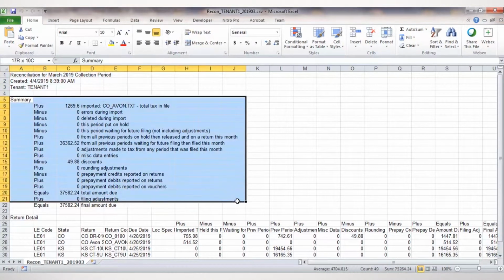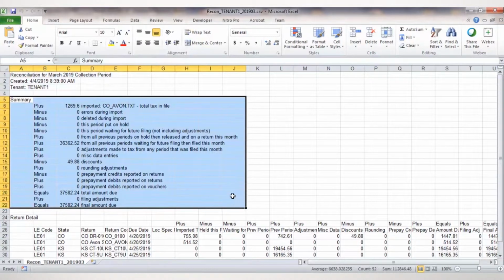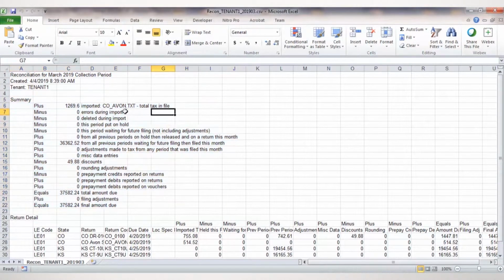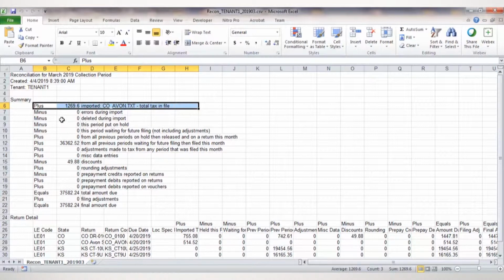And at the top of this particular report, I see a summary of what's happening in this period. The summary begins with all the inputs. What data did we bring into the system during the period? And as it turns out, there was only one file with some tax in it, and we see the file name for this particular amount of tax that was brought in.